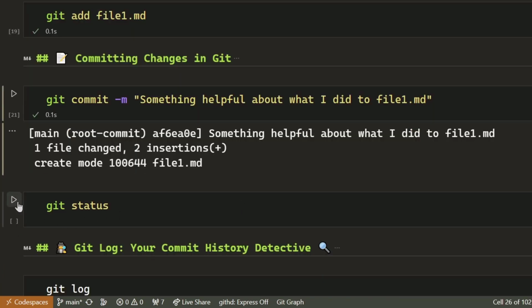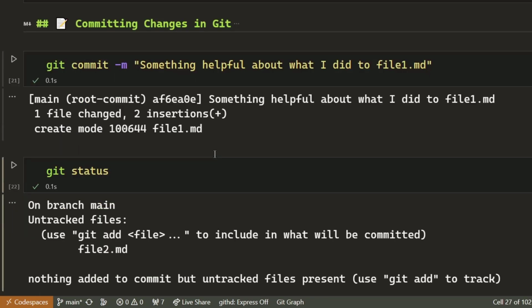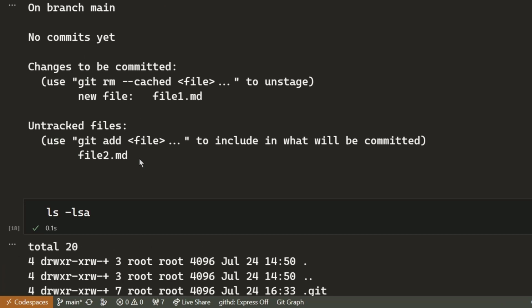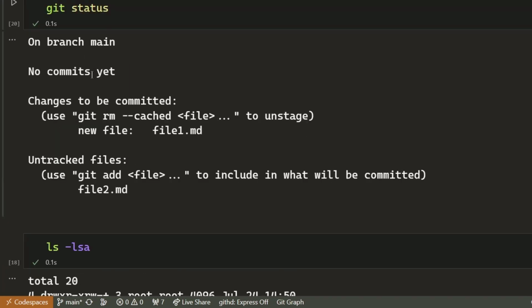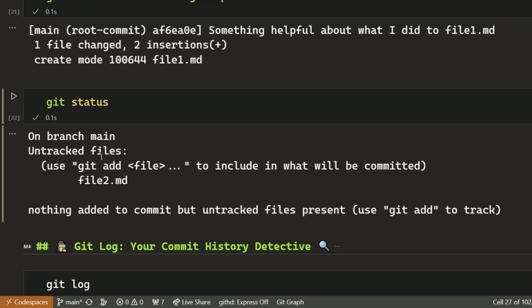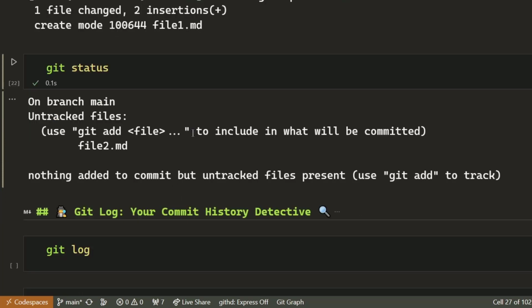So let's do a git status. And we can now see that we've only got one file that's untracked. We're on the main branch, but we've now lost that message saying that we haven't got any commits. So I hope you can see the difference now. Back up here, it said there were no commits yet. We had this staging area and the untracked files. Down here, you can see that we've got untracked files and we're on the main branch, but we haven't got the no commits message, which means we have got commits. So let's have a look at our commits.